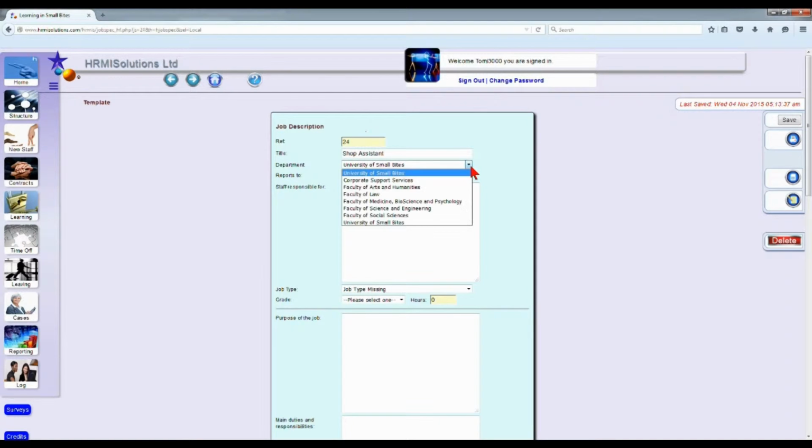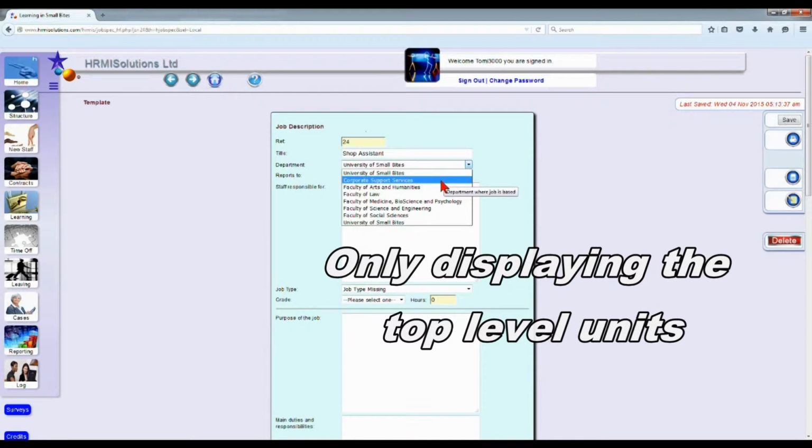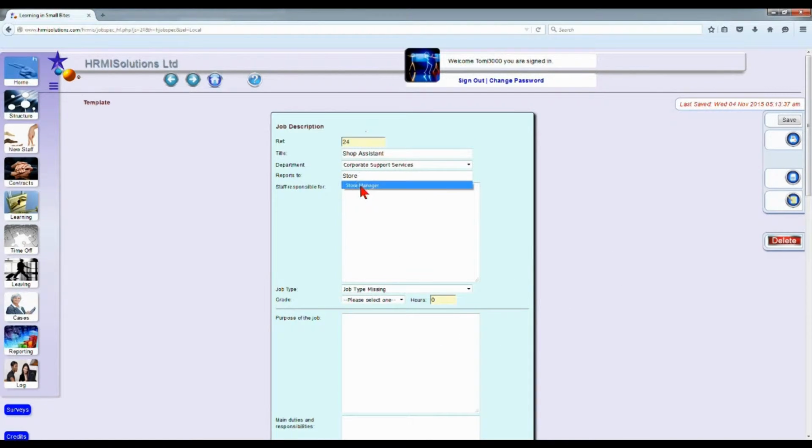If you have watched video 02 about the organisation structure, you will be familiar with the various parts of our fictitious University of Small Bites. As this is a demonstration of how to work through a process, we have only shown the top-level units of the organisation. In a real system, you would be able to drill down to the relevant other sections or teams. We will choose Corporate Support Services, and we will have the job reporting to the shop manager. It has no staff responsibility, and it is an administrative job.